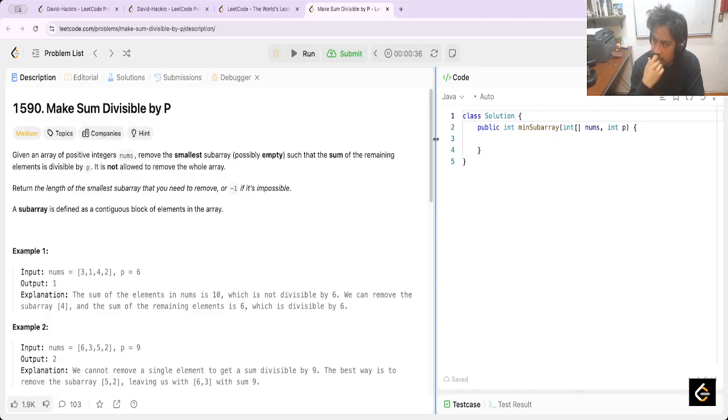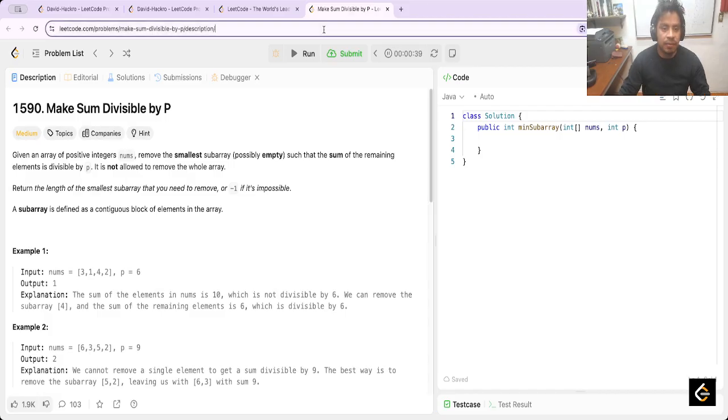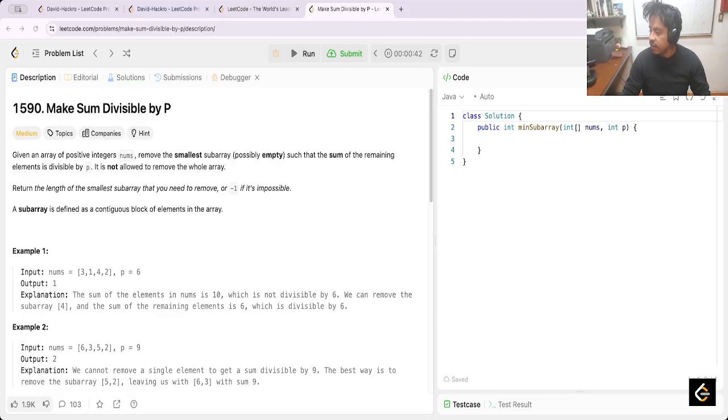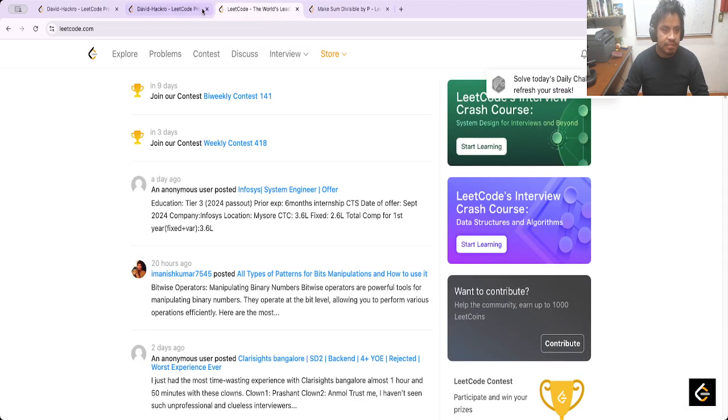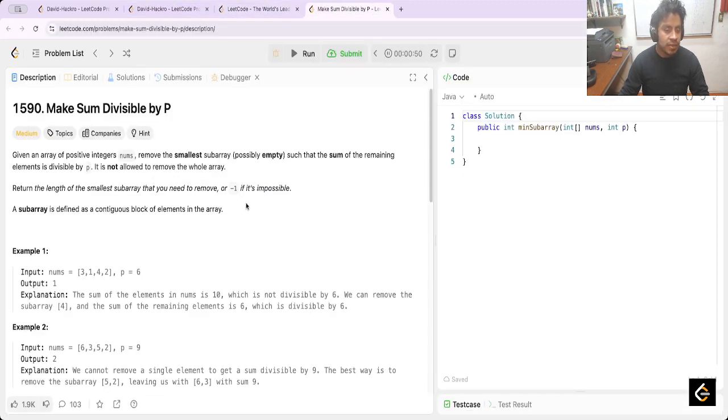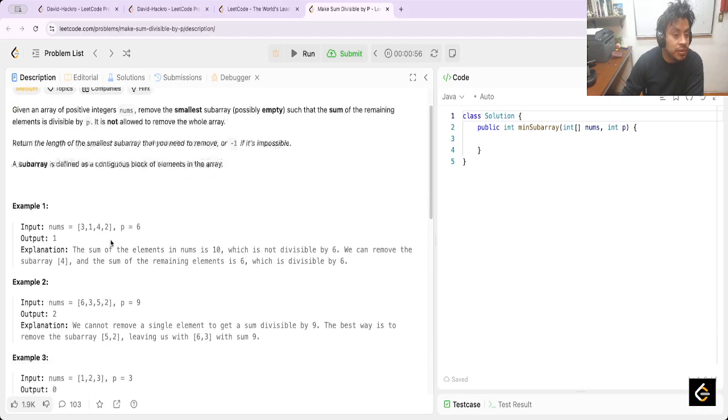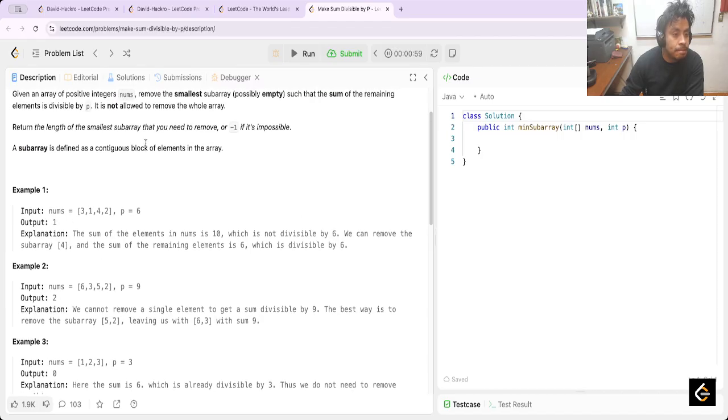Well, it's clear that we need to understand the previous problem related with the subarray sums divisible by k to resolve this. That was like a problem with sliding windows, but I'm not sure. Let me check. Remove the smallest subarray possible such that the sum of the remaining elements is divisible by p, the smallest subarray possible.